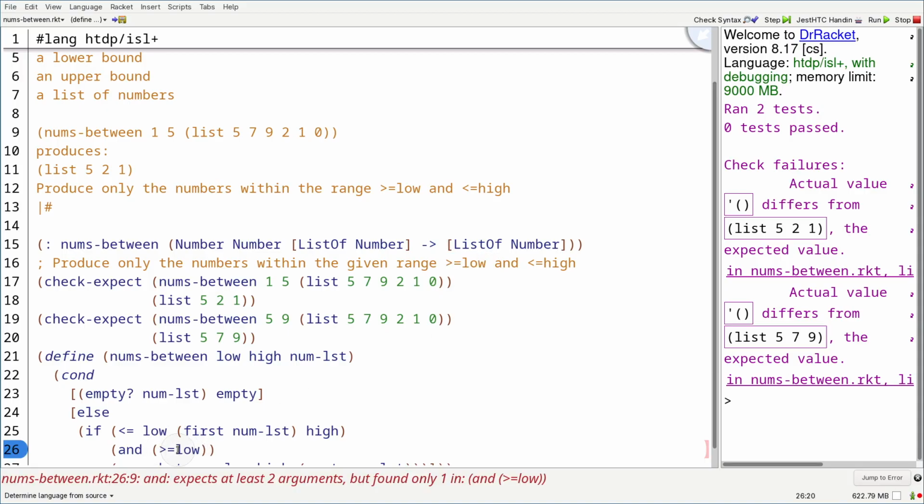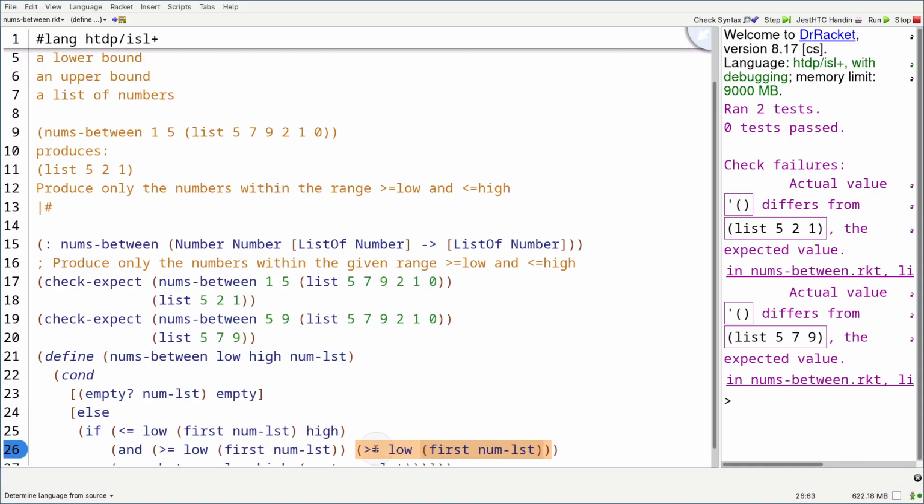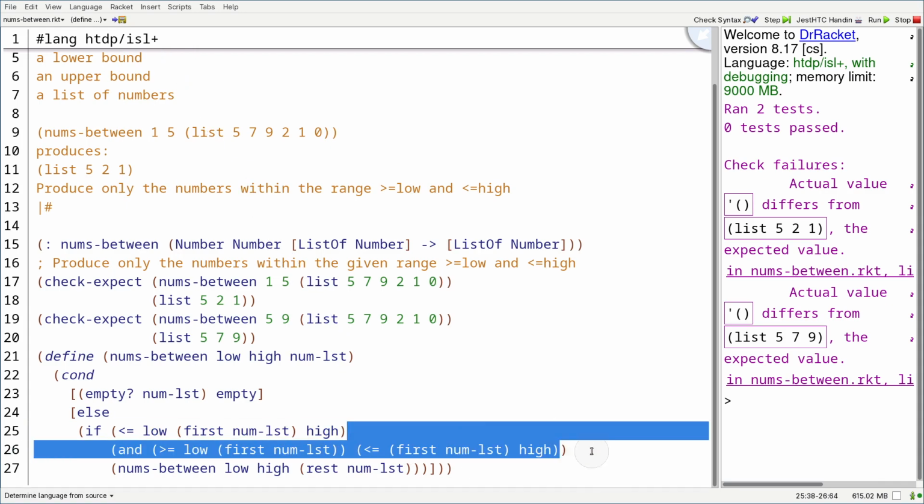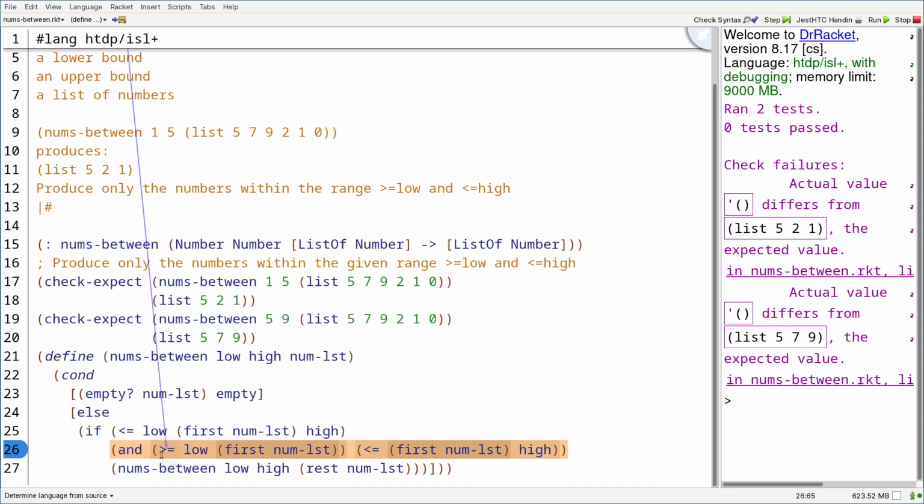So this, and then put the first of the num, and then do the same thing, but for the high threshold. So this would be high over here. All right, so these two are equivalent statements. But I'm going to choose this version because it's a lot shorter and doesn't use first twice. If you wrote the other one, it's fine. In other languages, you would write that. But in Racket, since we have this infix notation, we might as well use it.